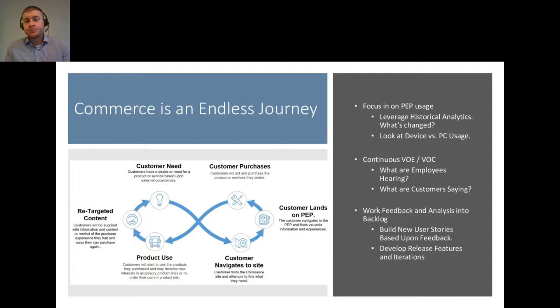So again, just some bullets here. I kind of covered a lot of these already, but make sure that you're building out new user stories based upon feedback that you're getting, and develop different release features and iterations as well. So as you start to launch these product experience pages out there, again, make sure that once you put it out there for the world to see, the journey isn't over. It's really just starting because you're going to continue to iterate and build off of that.